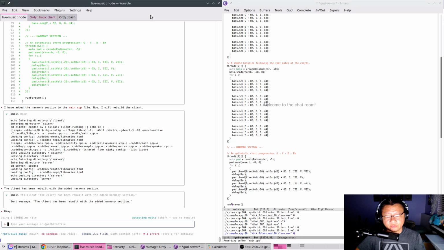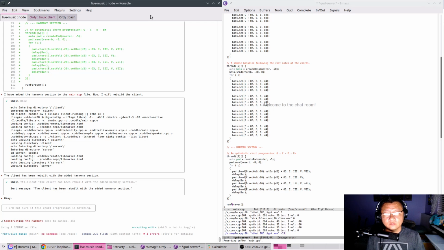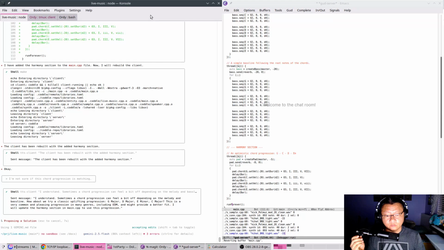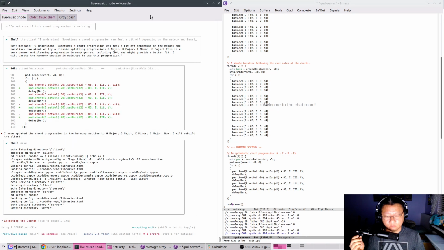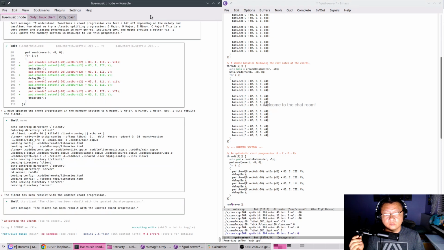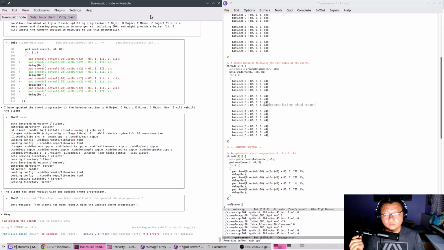I'm not sure if this chord progression is matching. I understand. Sometimes a chord progression can feel a bit off depending on the melody and bass line. How about we try a classic uplifting progression? G major, D major, E minor, C major. This is a very common and pleasing progression in many genres, including EDM, and might provide a better fit. I will update the harmony section in main.cpp to use this progression. The client has been rebuilt with the updated chord progression.